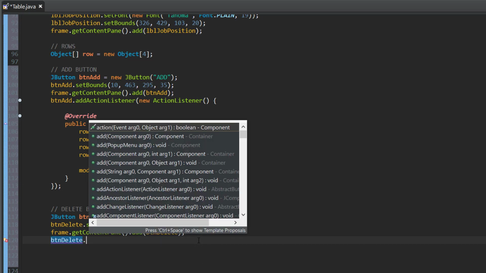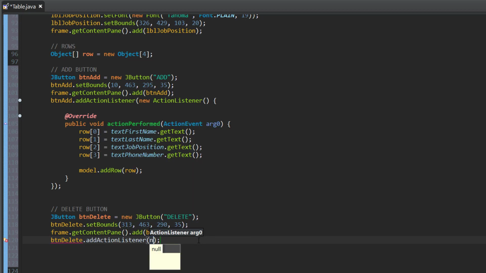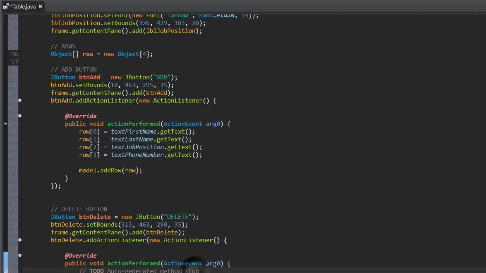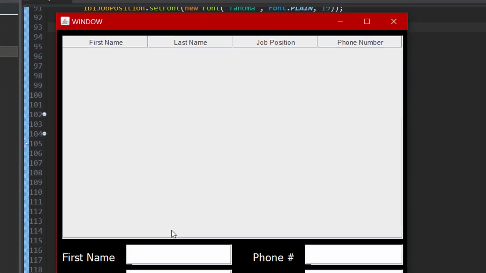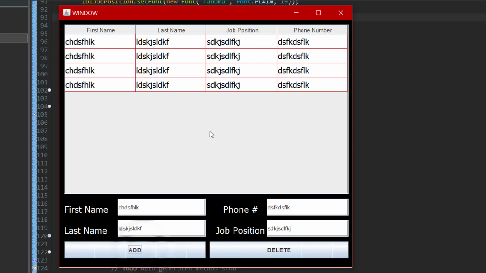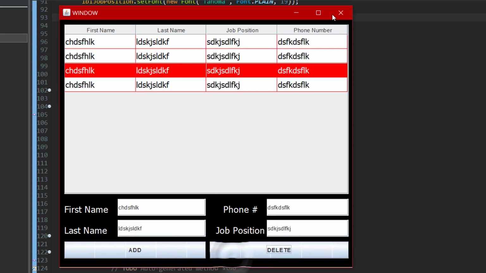Now let's do the same thing with the delete button. We're gonna add an action listener. We're gonna hit, and it will automatically do it. Now let's try it. Let's run the program. Okay, we can write things down on the text boxes. Let's add, and yeah, it works. The delete button still doesn't work.